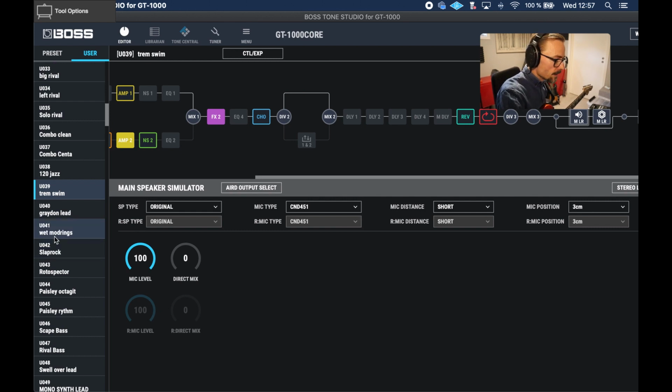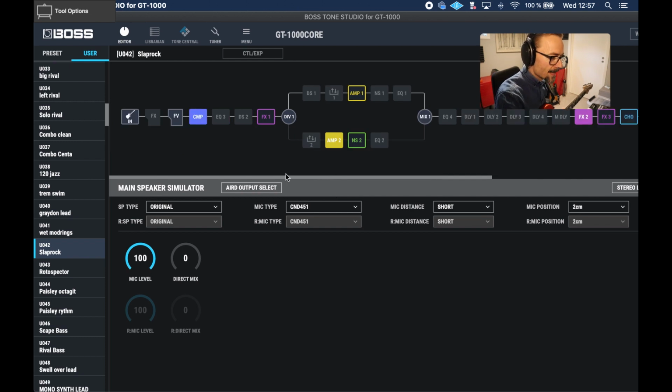Next patch is slap rock. Now this name indicates a sort of slap delay, and it sounds like this.